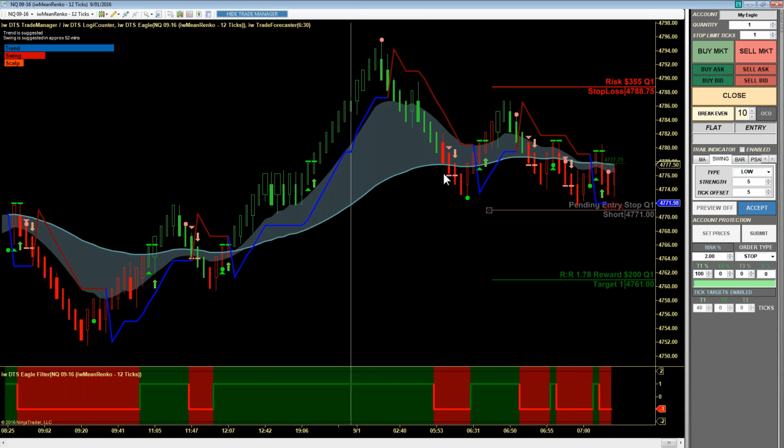So the rule of three signal here on the Eagle, 1, 2, 3 signals counter trend. We have had a retest of the high. A rule of three must always, always, always be preceded by a retest of the high.